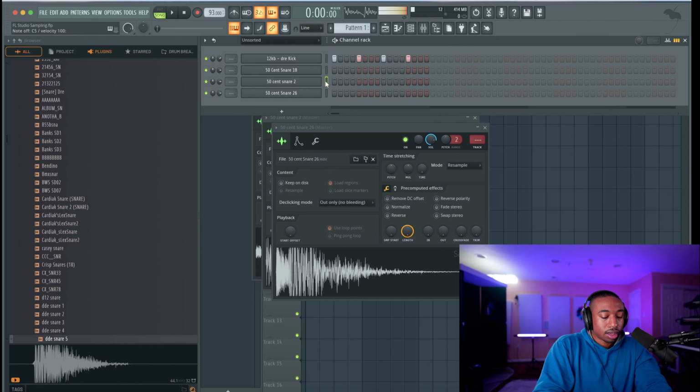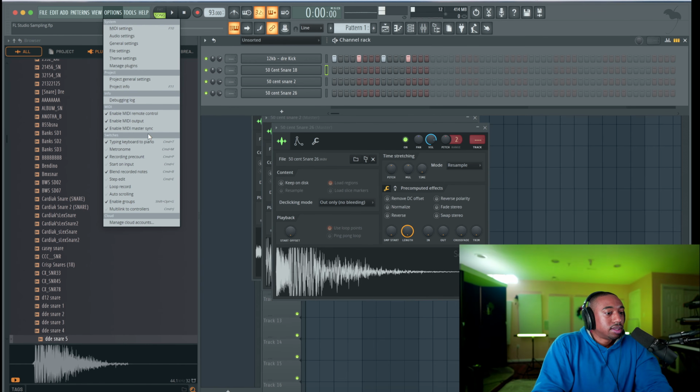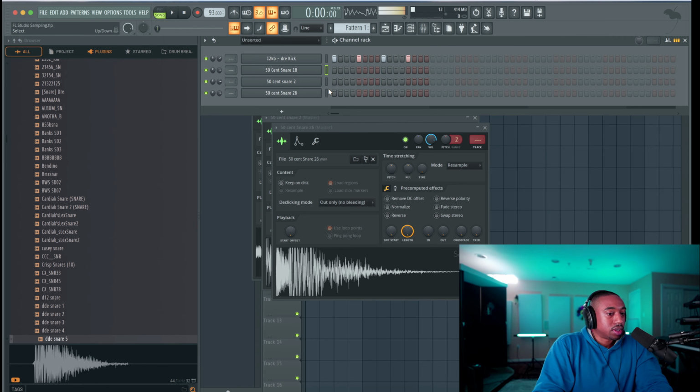I'm using the comma button to play the sounds. Now go to options, go to your typing keyboard to piano, so that you can do what I'm doing, which is pressing the comma on my keyboard, which is middle C, to play these sounds. So now I can hear them as I click on them. So I have to figure out which sound feels best.